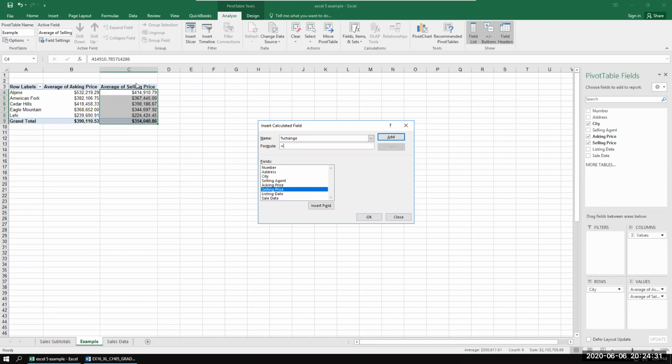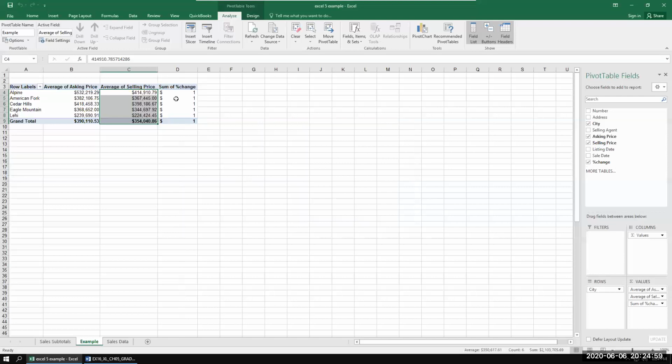So here we're just going to have what percentage of asking price we got as selling price. So when you're creating this formula, you just click on the field you need, and you hit insert field. So we're going to do selling price. We're going to divide that, so it pops right in there. And we're going to divide by asking price. And we're going to insert field. You don't have to hit add here. You just click OK. And there we go. I'll change this to a percentage.